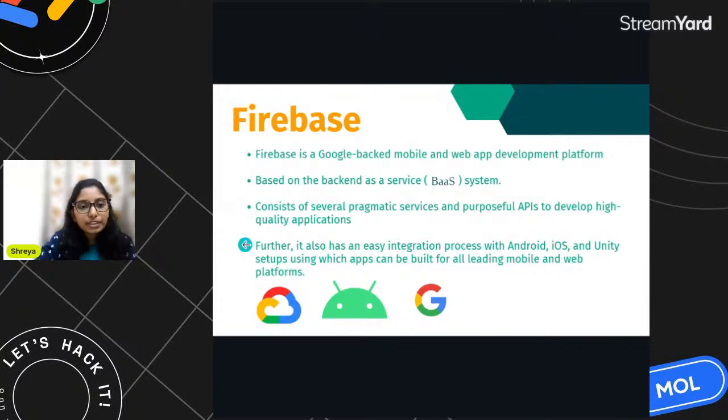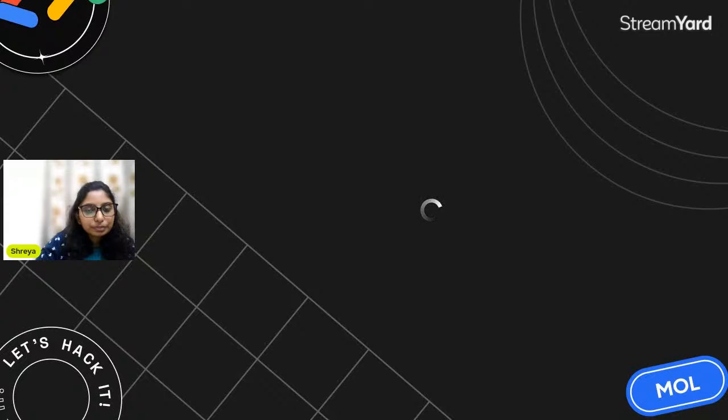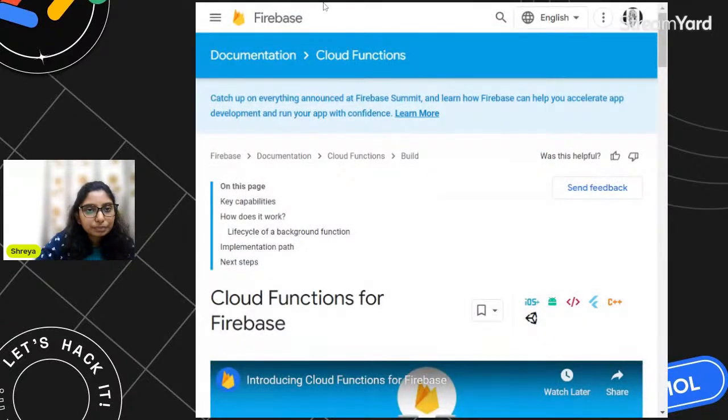I hope it must have been shared by now. So let's have a look at how the documentation looks. I think it must be visible.